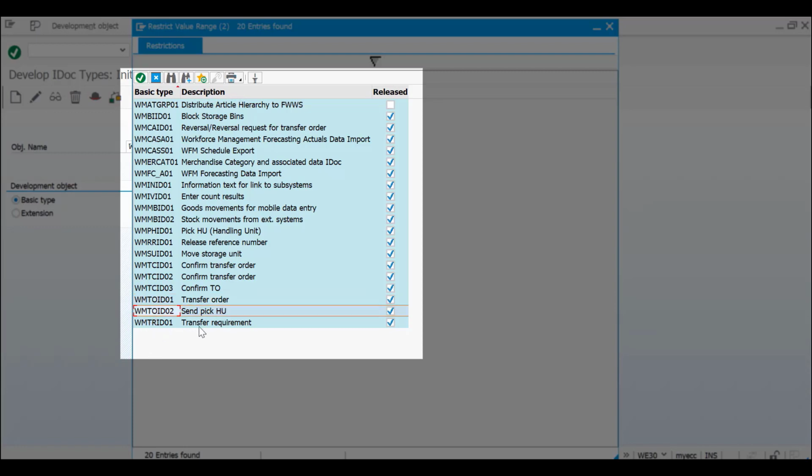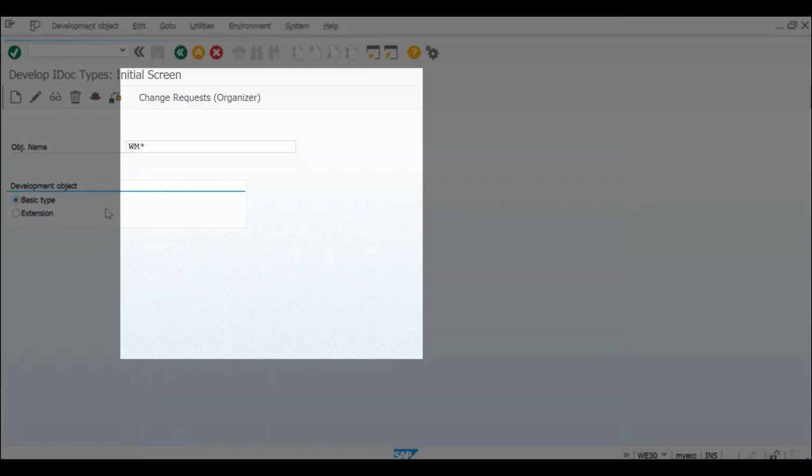This is send PQ. This is transfer requirement. This is confirmation on the TO. Okay, so let's pick up this WMBID01 or WMBID02. So I'm picking up WMBID02, and then I'm going into display mode.